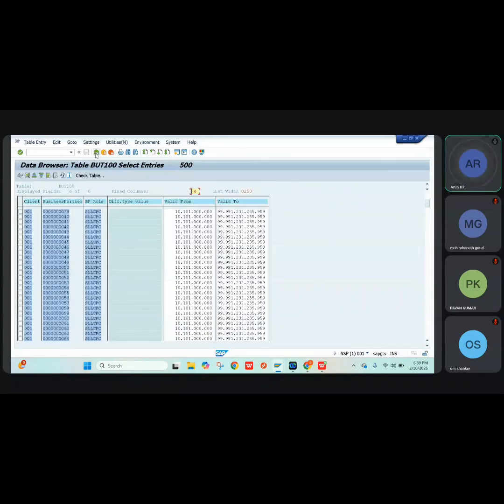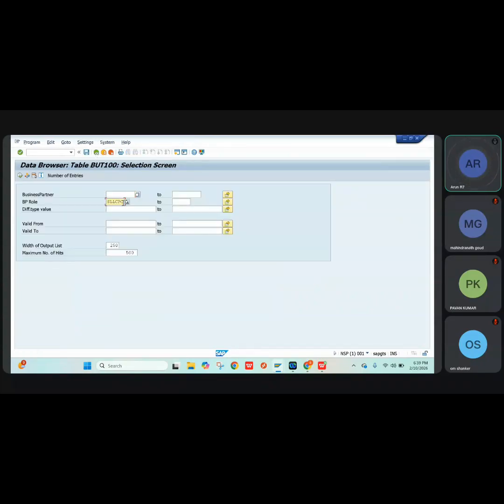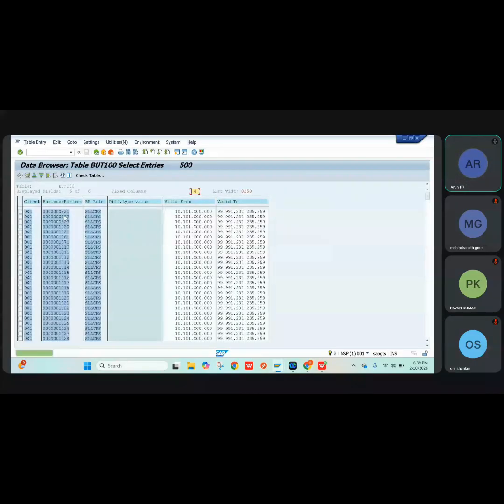Okay, if I want to display the vendors, I will choose this one, SLLCPS. It will display all the business partner vendors. See, this is the business partner number for vendors. So like this, the system will differentiate the business partners.